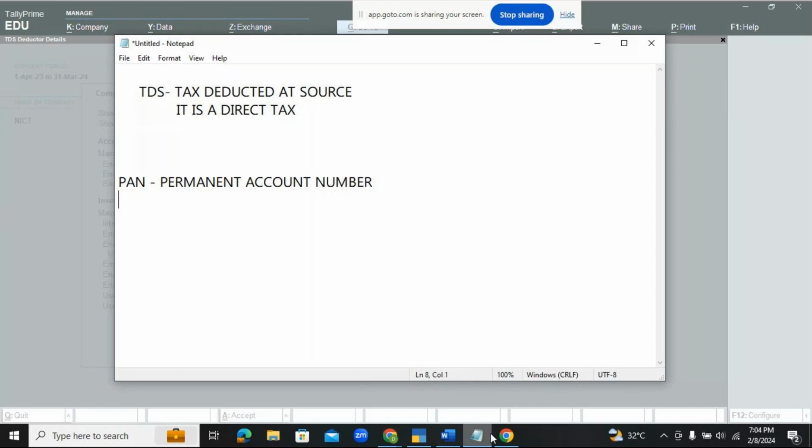Now PAN is issued to individuals, HUF. Actually, even companies also, but let me give you clarity. For companies, PAN is issued for the GST registration. It is not for income tax. Income tax PAN is in no way related. It is for GST.